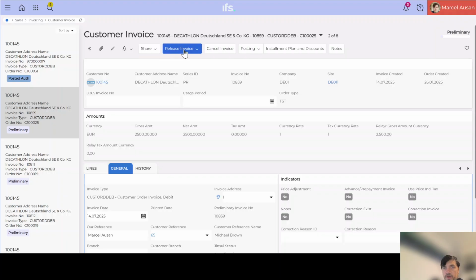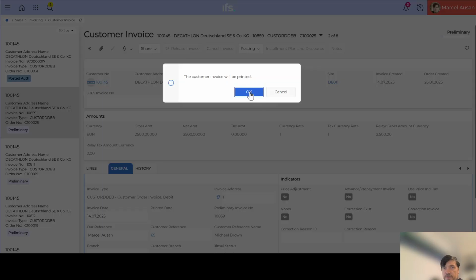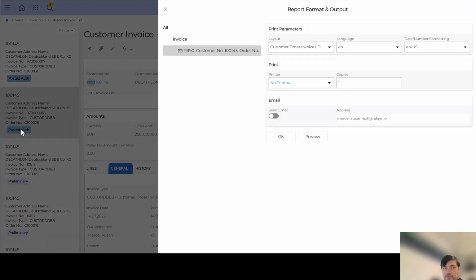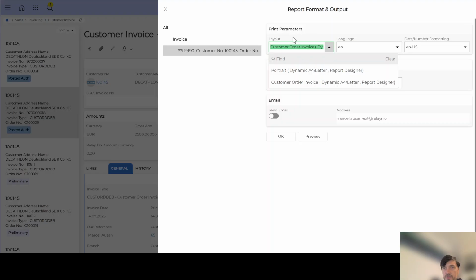Normally we do it by, or in my case, I would do it by printing the document twice. So once from the release invoice. I know this is the time when it will change from preliminary to posted authorized, and this is the print assistant that comes up. Also from the report rule, we can set up default values for everything that's in here. I will just hit OK.